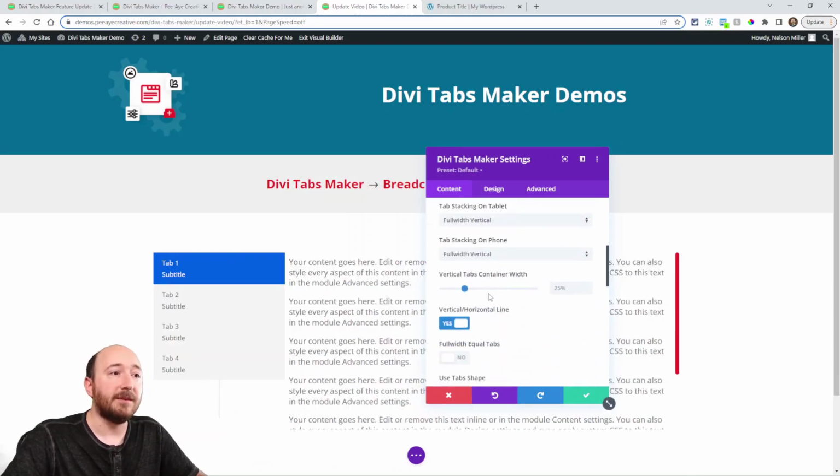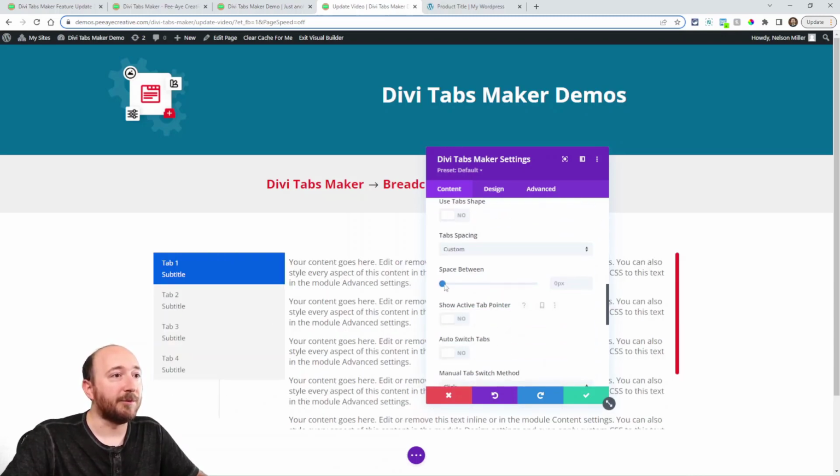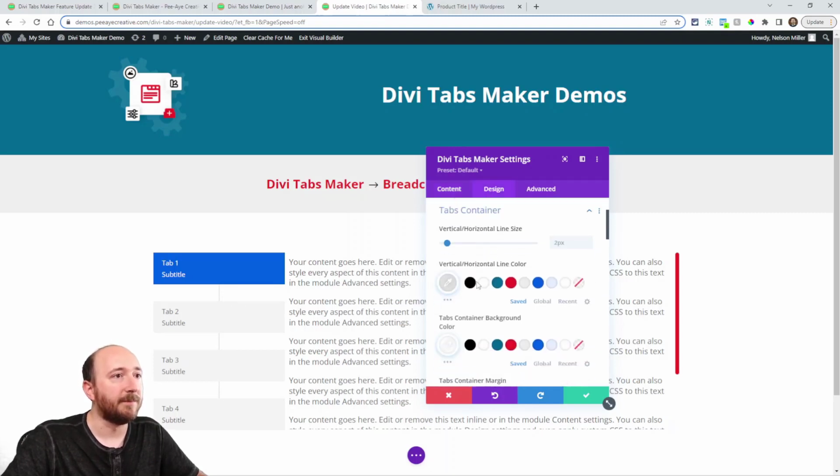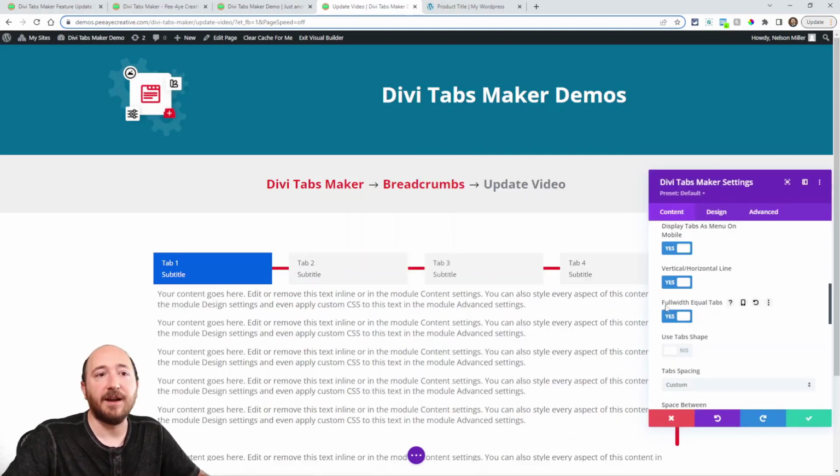Now, we need to also get some space between our tabs, which we'll talk about in the new setting. There you can see the line showing up. And over here, let's see, where is that? Right here's the line size in the tabs container, which is a new feature, and I can change the color, whatever I want to do with that, okay? You can see that it just adds a nice decoration, that line behind there.